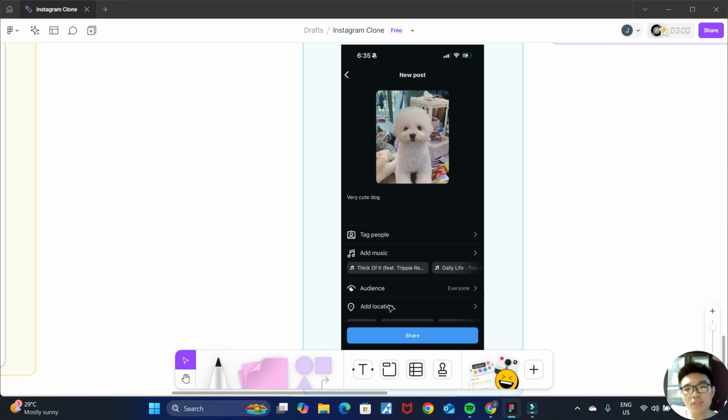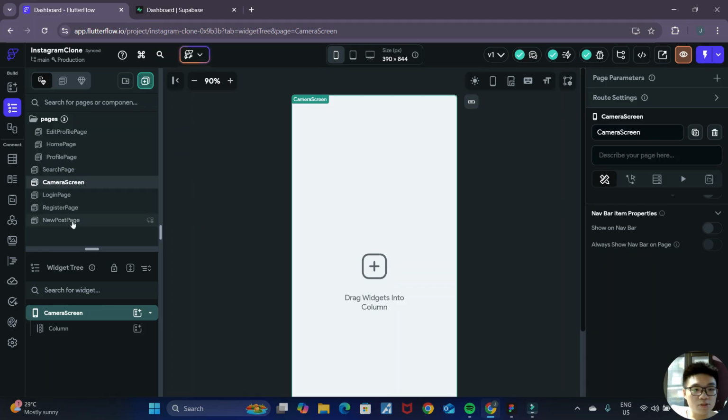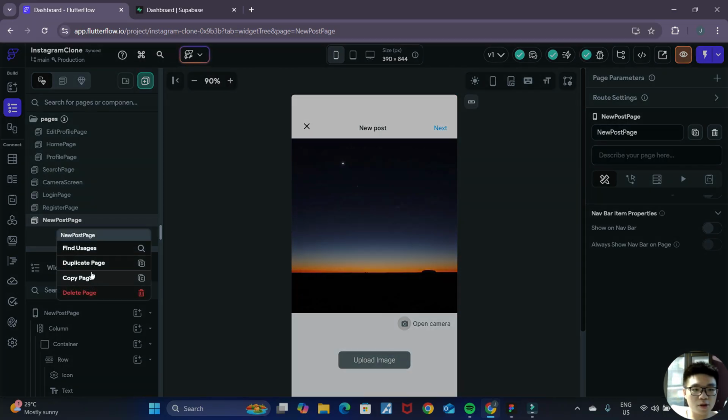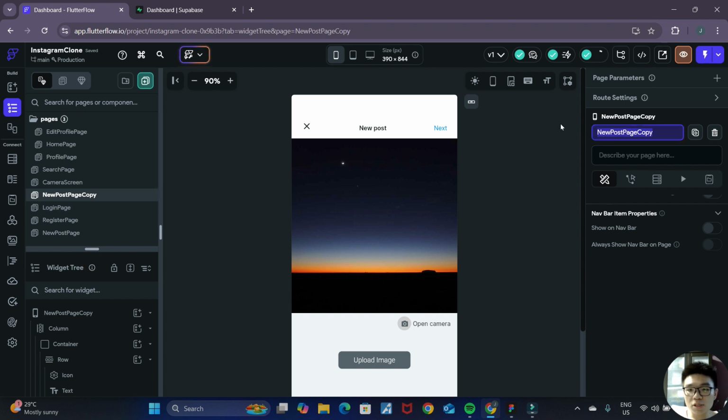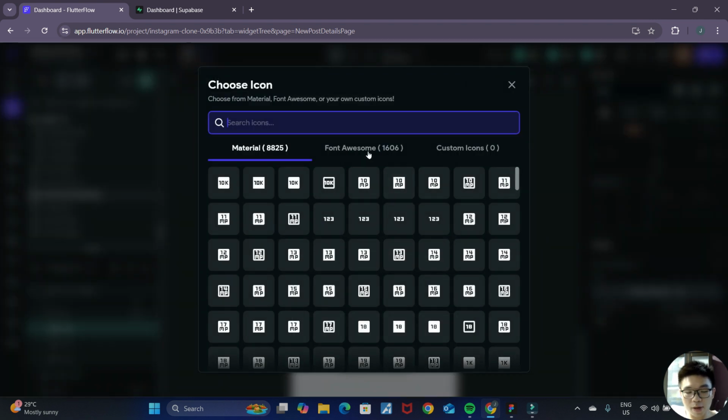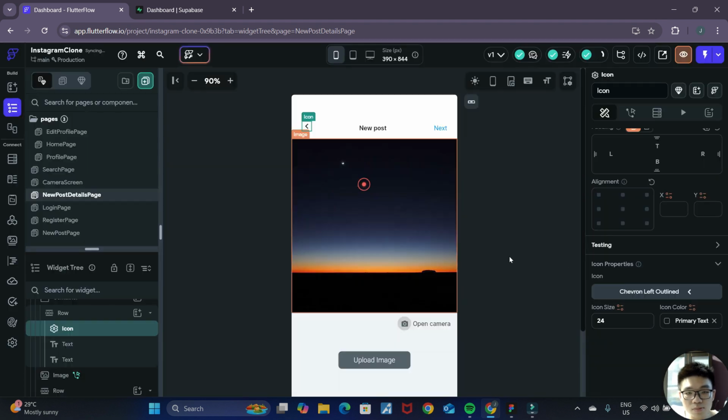And last but not least, we'll be creating this page, which is the page that the user goes to after they press next over here. So in this page, it will have the same app bar of new post as well as this back icon. So actually what we can do is we can reuse it by duplicating this page, and we'll change this page to new post page, or new post details page. We'll change this close icon to a back icon, and we'll get rid of this next text.